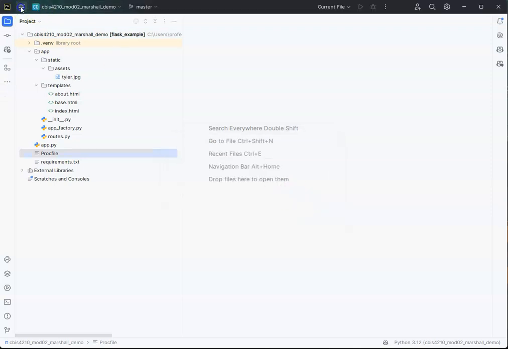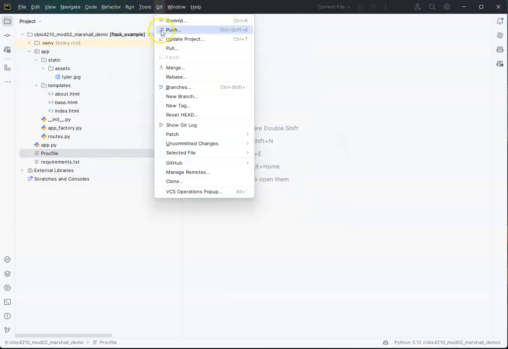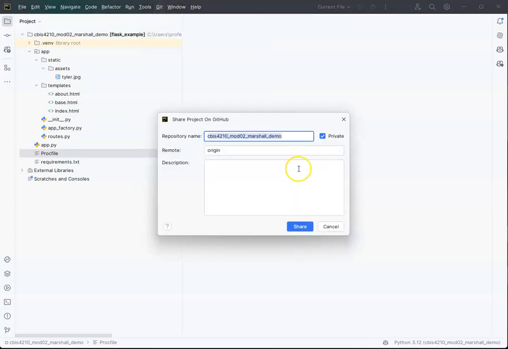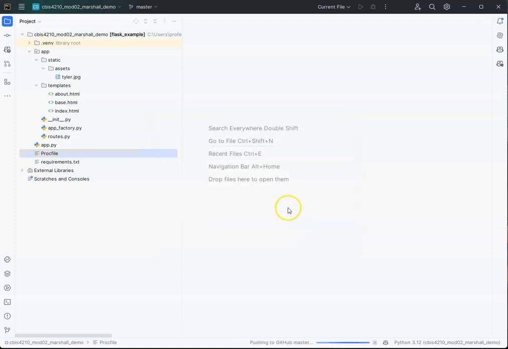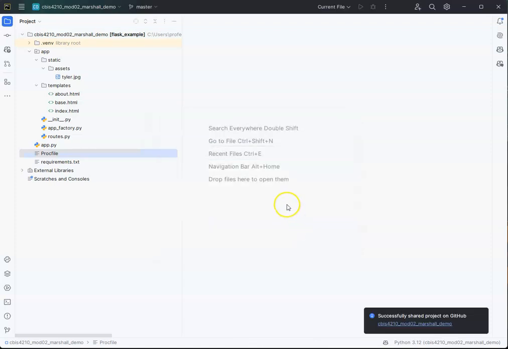Then you go back up here and go to Git, then GitHub, share project on GitHub, just like we did before, and that's what you're going to be turning in. Keep it private so no one else can see your stuff, and then click share. That's how you push your stuff out to GitHub as you've been making changes. So this has been lesson 1 of module 2: how do you clone projects, and what is Flask and the Flask folder structure?